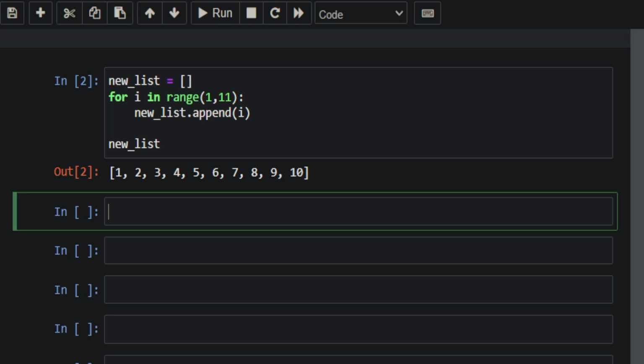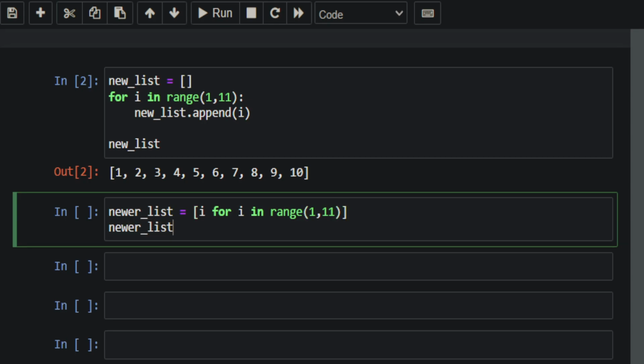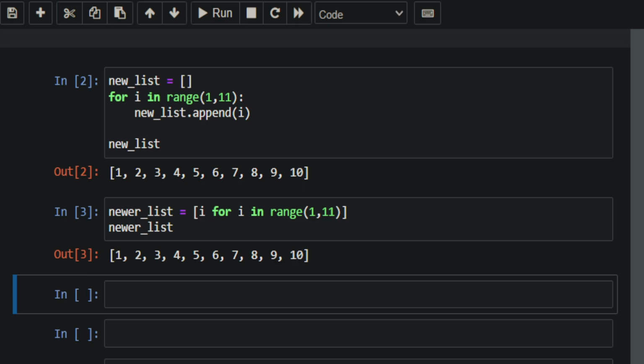All right, are you ready? We're going to say newer list equals, and then we want to specify that we're going to do an inline for loop, so we use the square brackets right here. So we'll say i for i in range 1 through 11, and then we'll just call our newer list. And holy smokes, we did it in 1 line as opposed to 3. Sorry, I said 4 earlier.